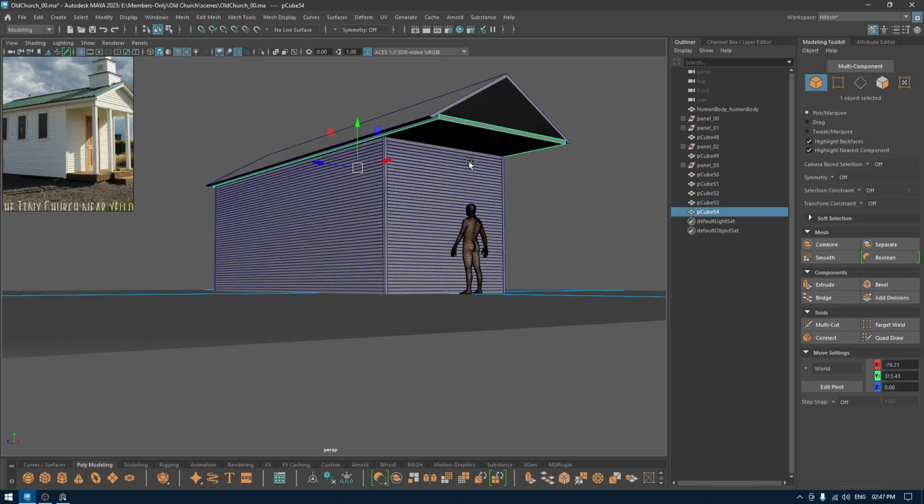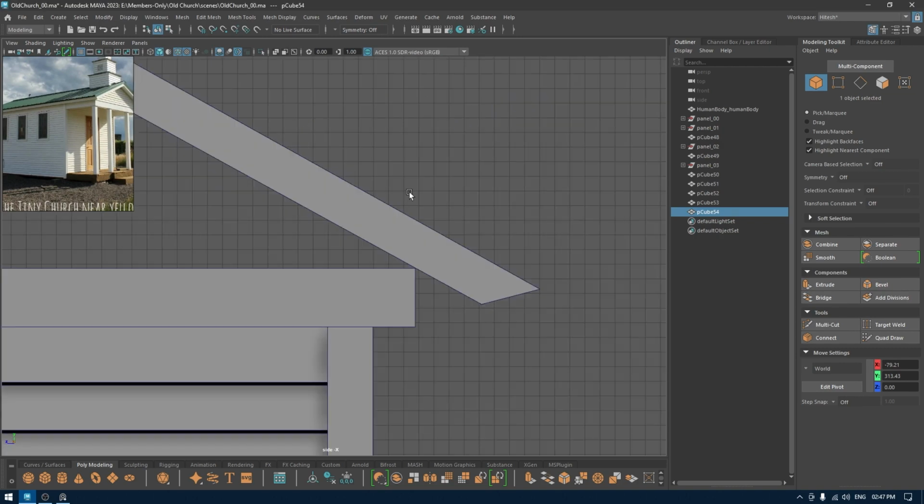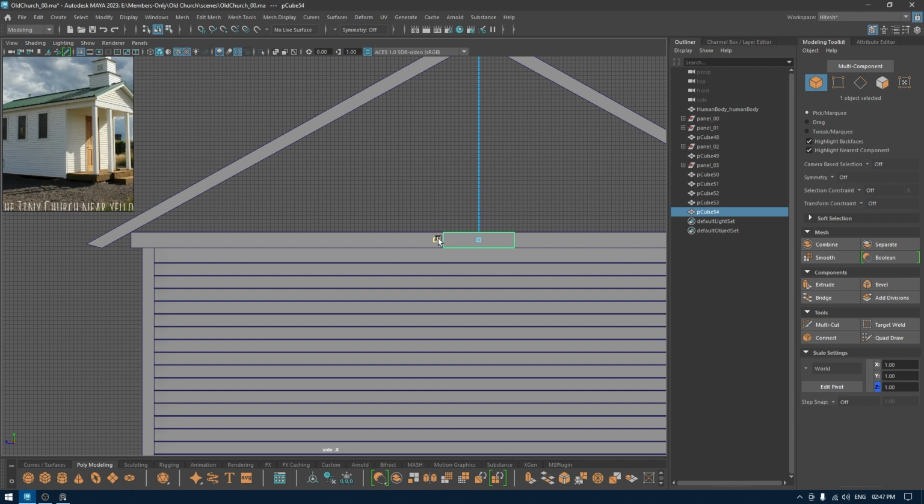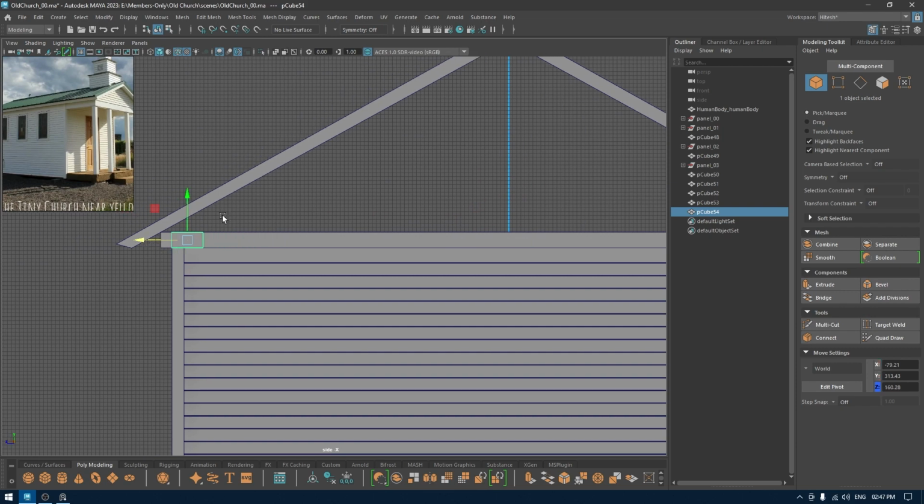Now select this, create another duplicate, and I'm going to scale this down a little bit like this. Bring this here.